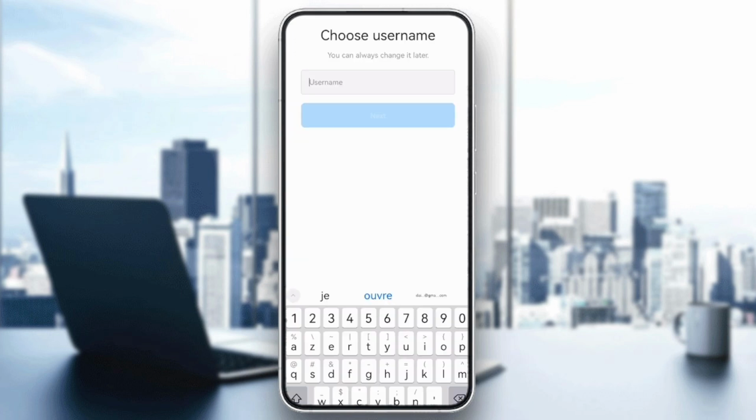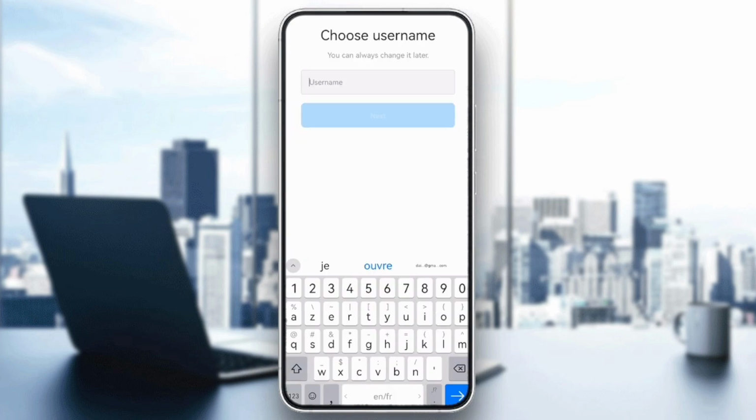Next, check for linked accounts. If you've connected your Instagram account to Facebook, Instagram may detect this as an established presence. Try signing up through the Facebook option and see if that resolves the issue. If the Facebook login works, Instagram will create a new account based on your Facebook credentials.